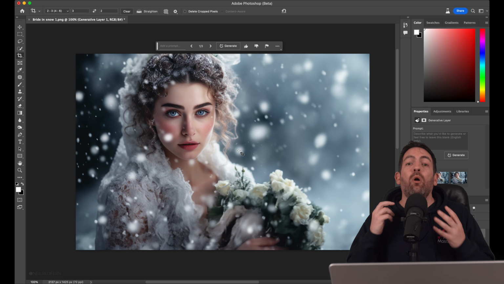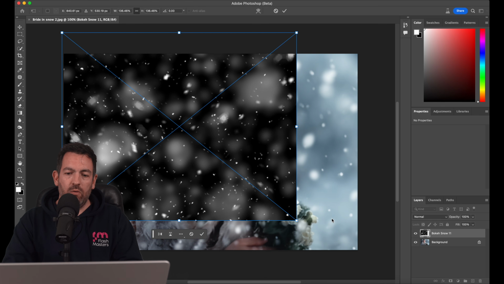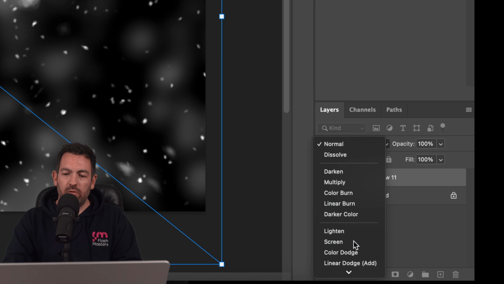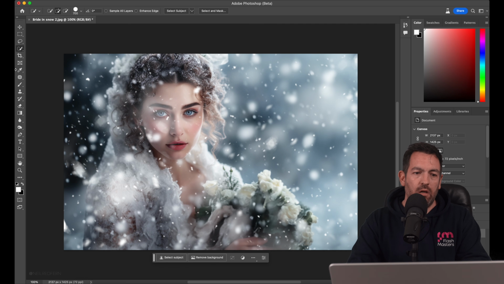I just want to show you all that we can do with the technology that's available to us. I'm going to put a snow overlay over the top of this image. So here we go. Let's stretch this over the full image like that. Let's go to screen. Yeah, let's flatten. And let's use the history brush now just to go over the bride's face. Make sure that is on 0.